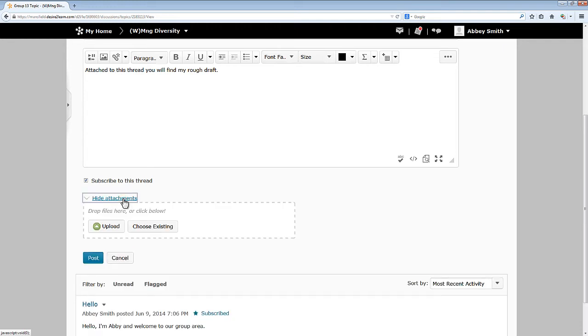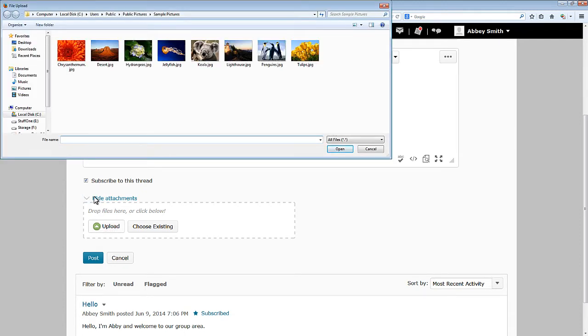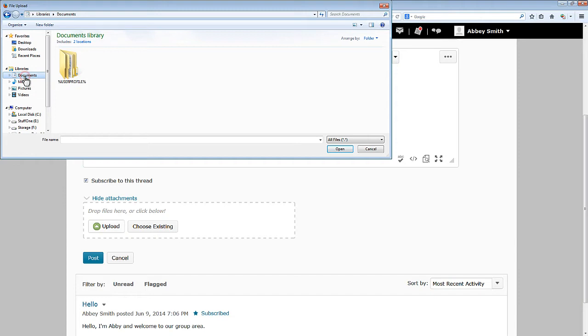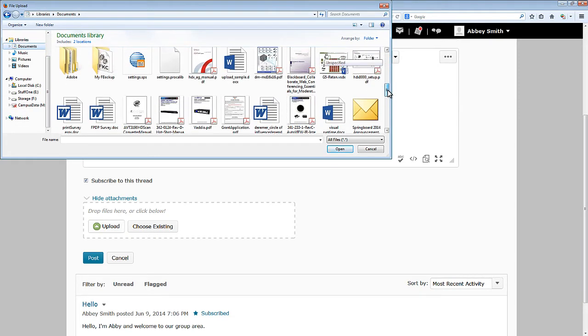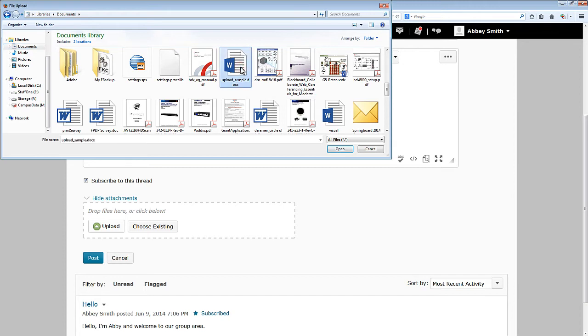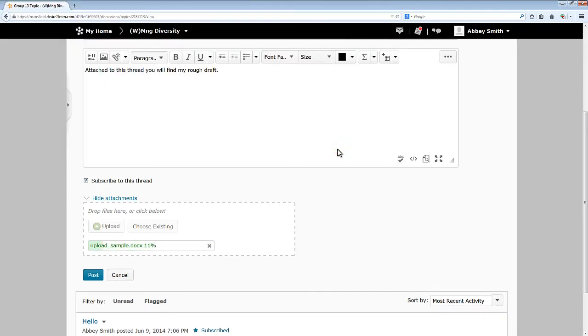So let me do that. And underneath that drops a little drop-down box, so let me click on the Upload button. And now I'm going to make my way to some kind of document that I have on my computer. And now I'm going to click on this Upload Sample. Obviously, you'd be uploading your diversity paper, so let me go ahead and click Open. And I'm going to wait for this document to upload.